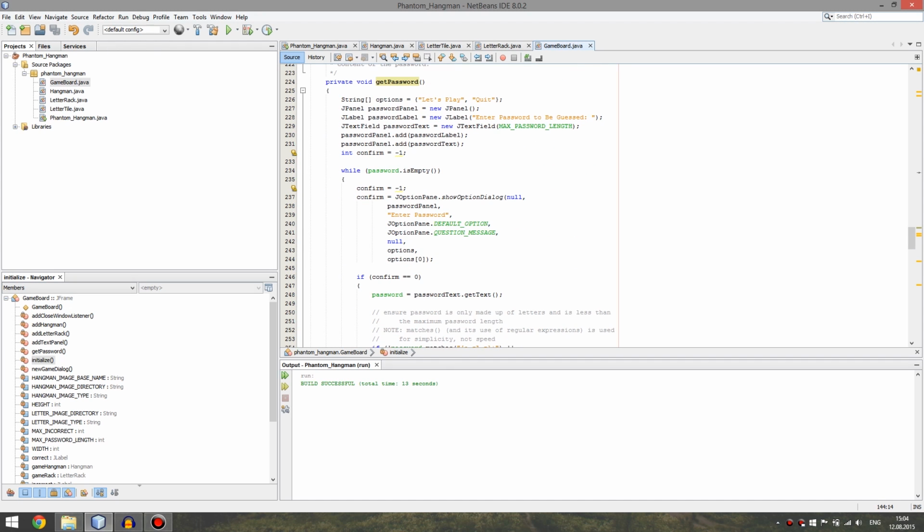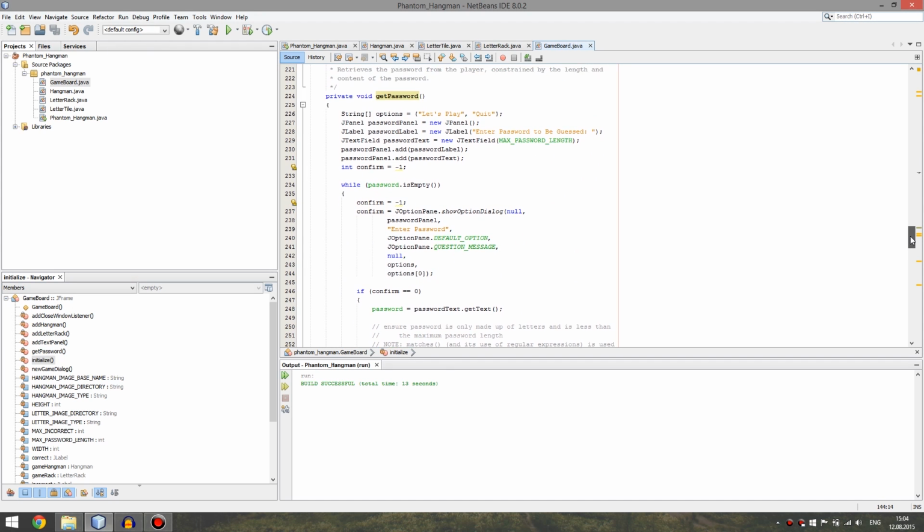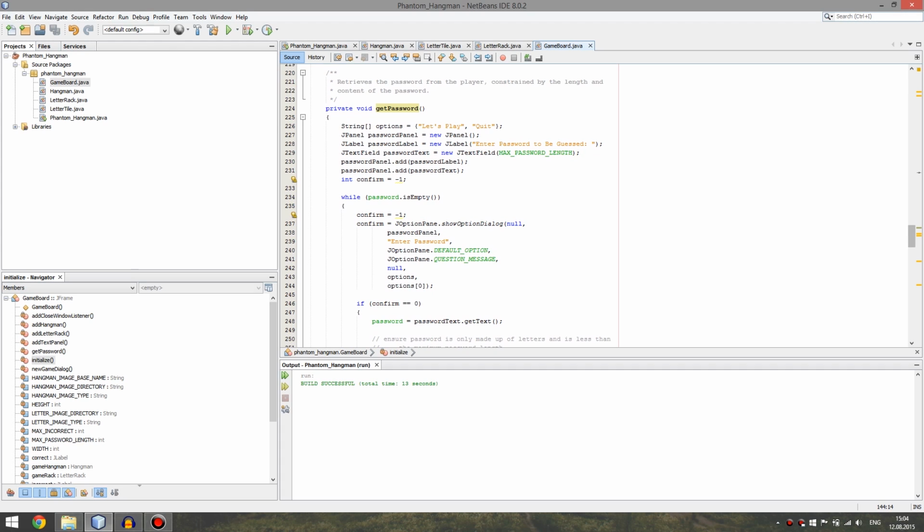So this is a little more customizable than the quit dialog box that we showed before. We're going to make a string array called options. One's going to say let's play, and one's going to say quit. So these are the strings that are going to be printed on the buttons that are displayed to the user. We're going to make a new JPanel called password panel, and a new JLabel called password label. And it's going to say enter password to be guessed.